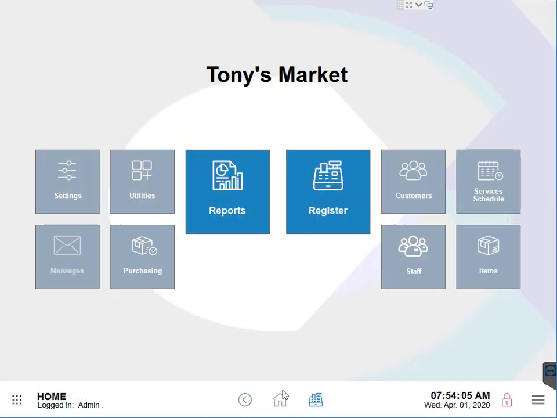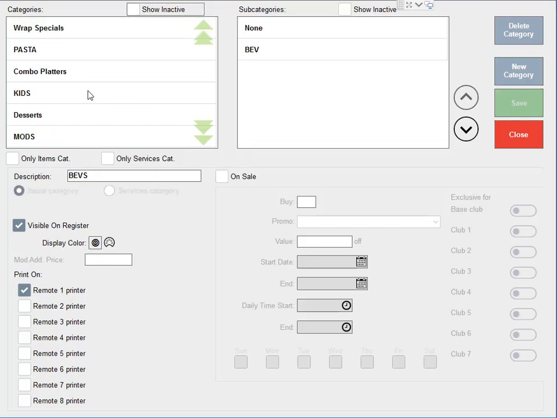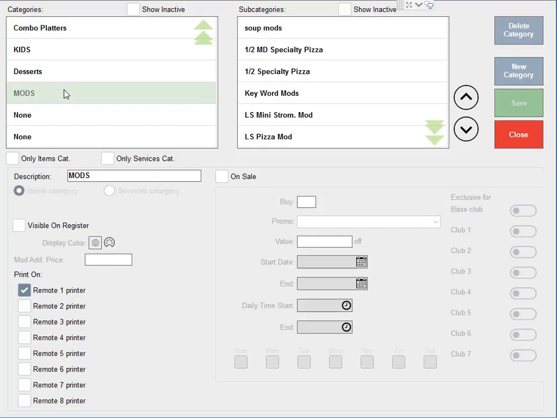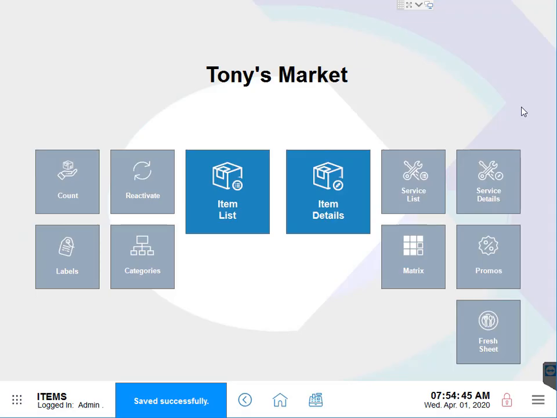So our first step is we're going to want to create a category and subcategory for our mods. So go into our items and our categories module. Down here, I already have a mods category created. All right, for today's example, we're going to be adding a new subcategory for meat temperatures. And I'll save here.